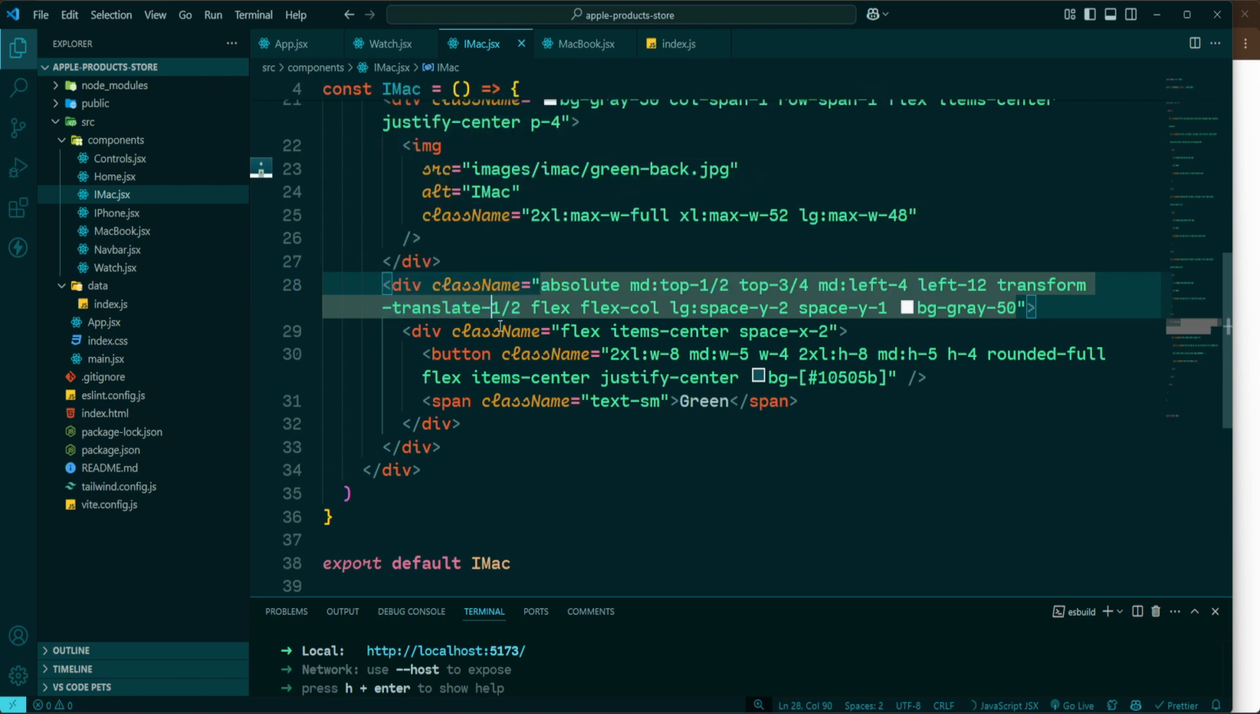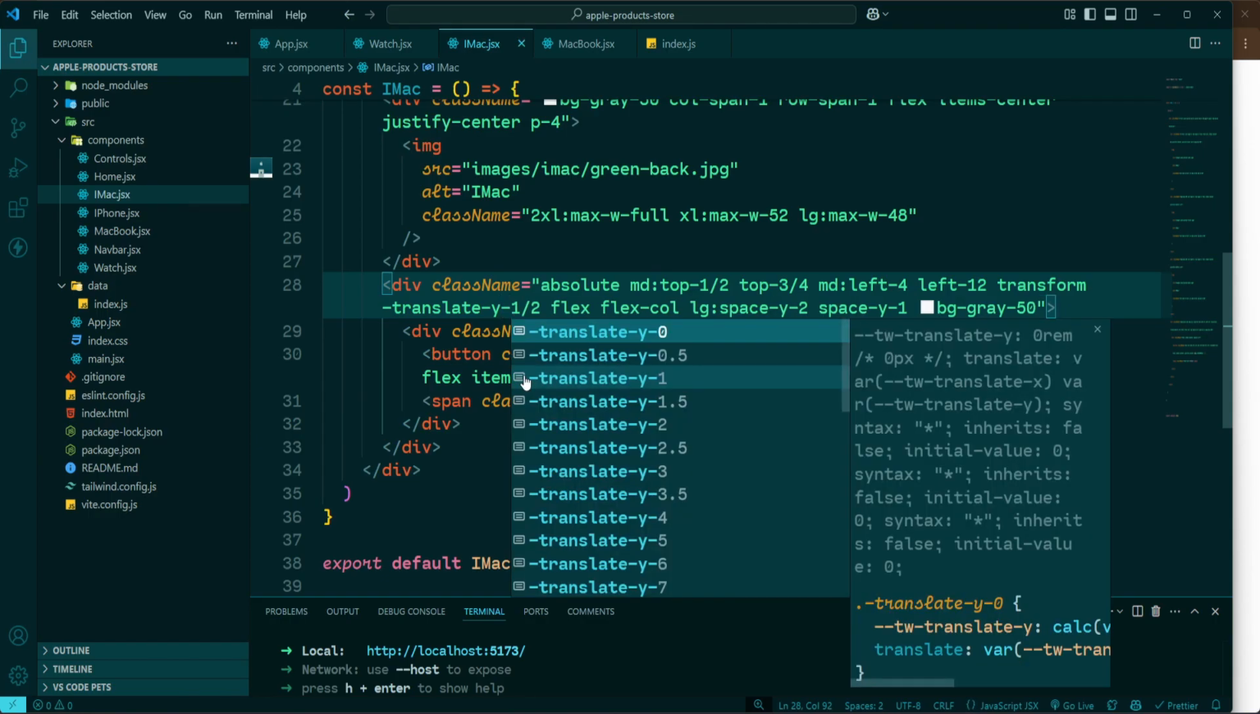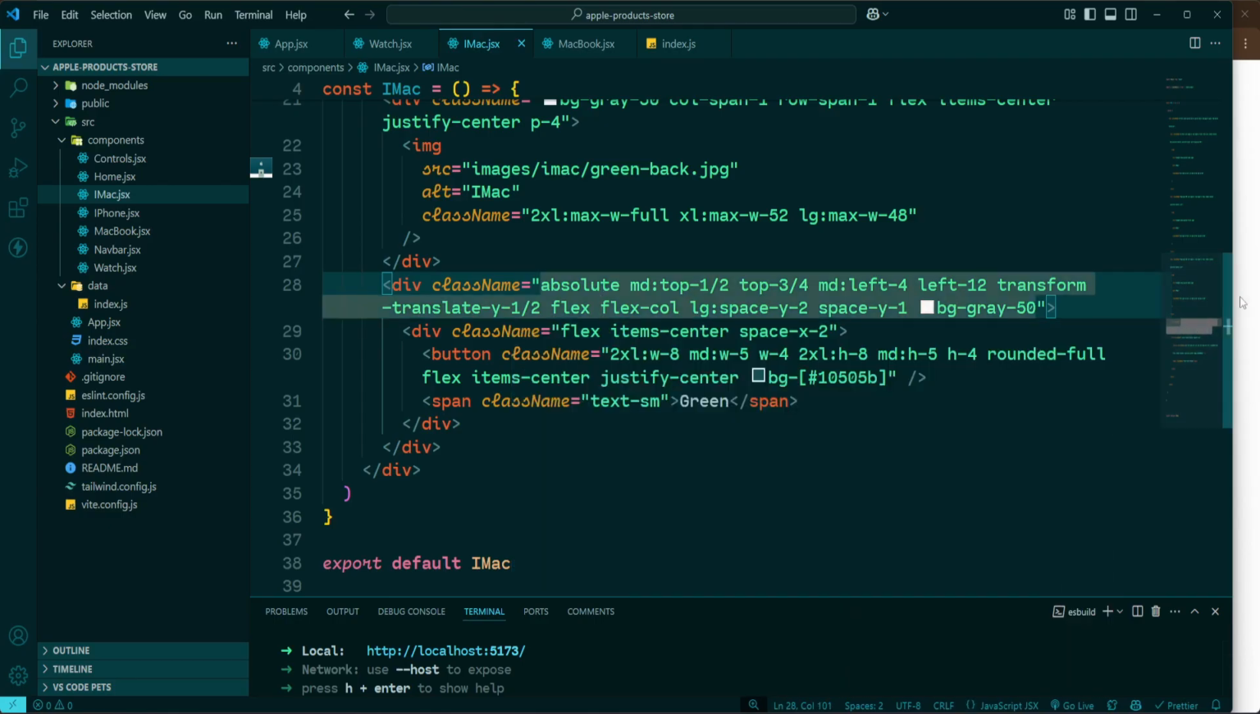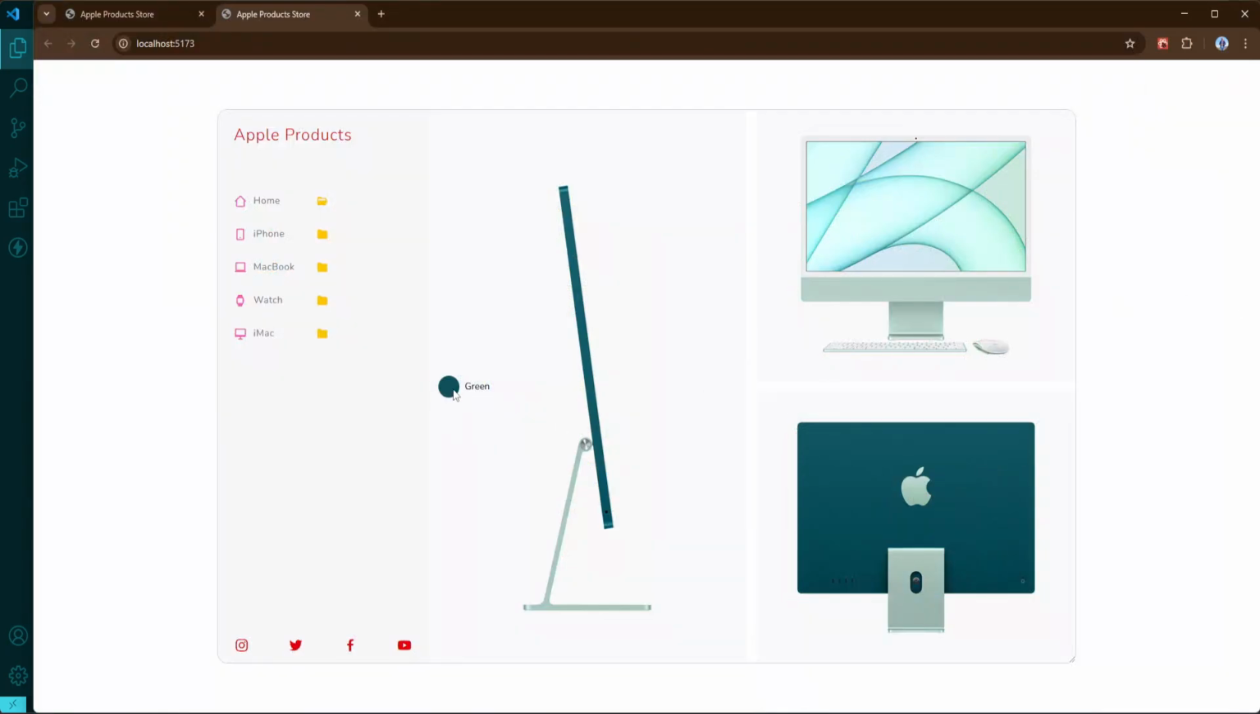Actually, we need here Y because we are centering it vertically. So we are missing here Y axis. Now the position should be changed. Okay, so now the button is positioned correctly. All right, so again, we have here the color button with a corresponding label.